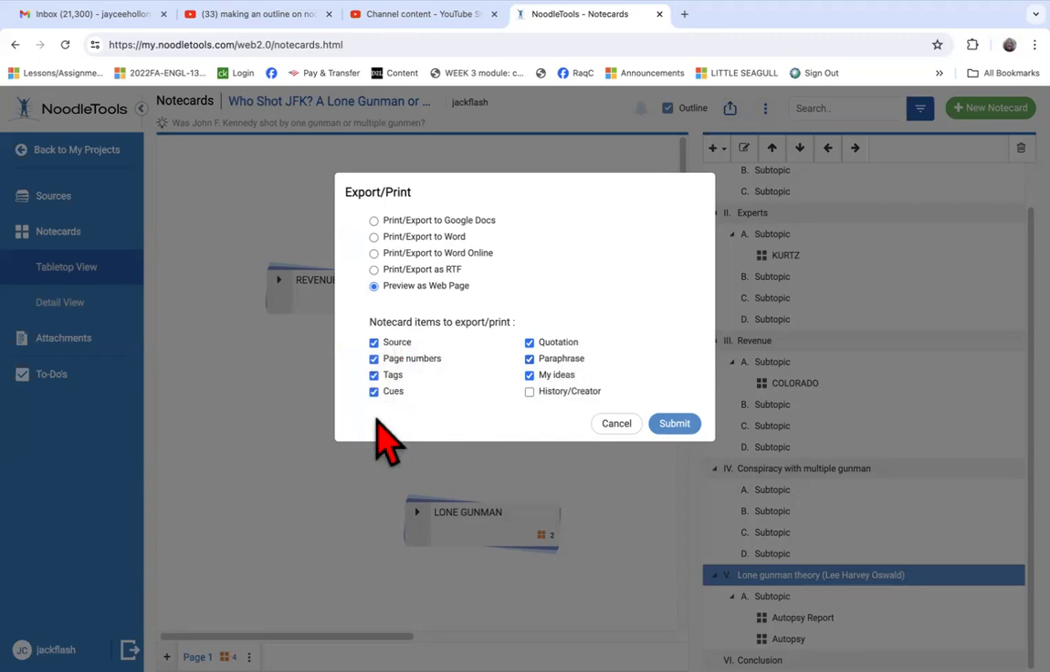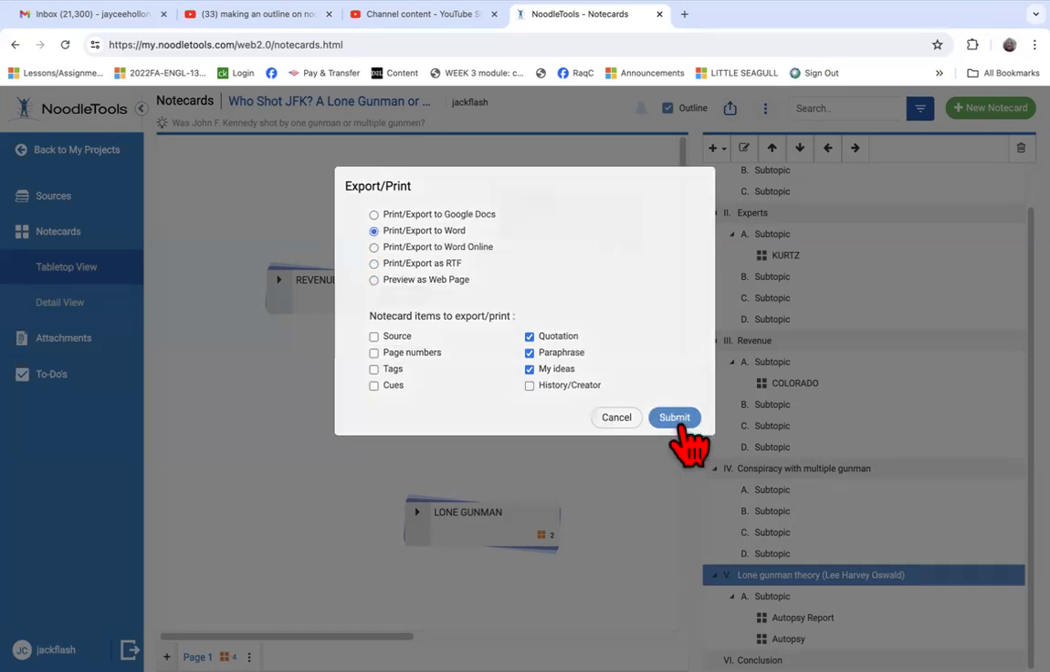This one, I don't really know that you need to put these things there. Let's take them out. We could do it several ways. Okay, so preview is a web page. I don't want to do that. I want to print, export to Word.